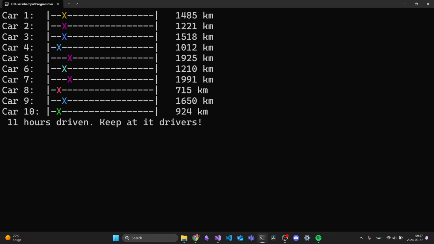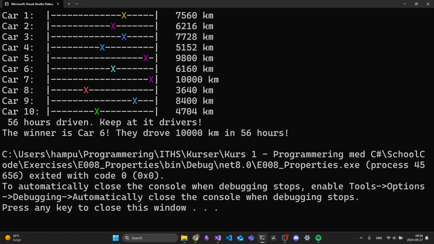Alright, so we have 10 cars, each one represented by an X, and they are driving. Exciting stuff. Wow, they're driving like crazy. Wonder what happens when they come to the finish line. Oh yeah, we got a winner. 56 hours driven.